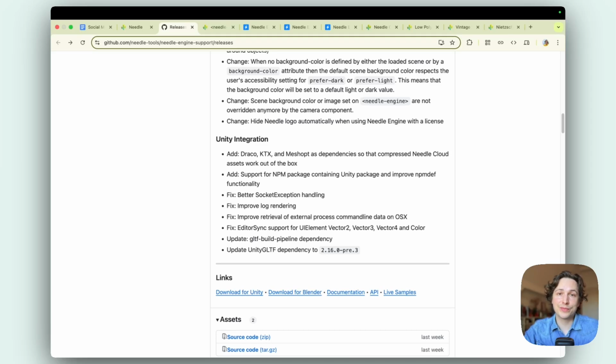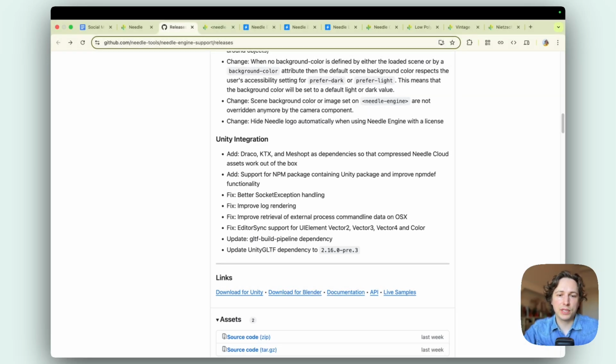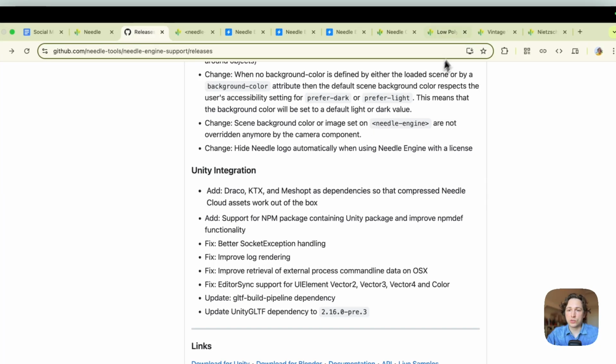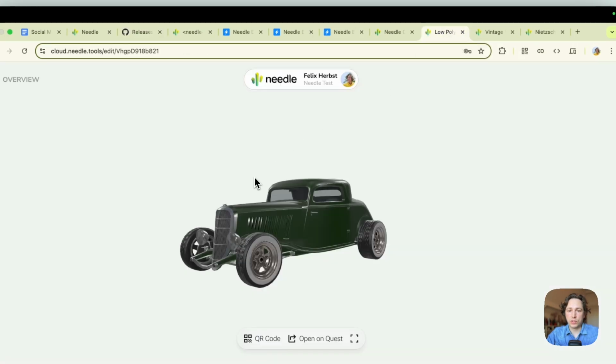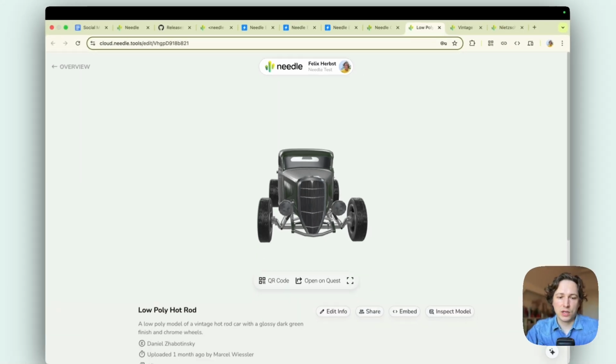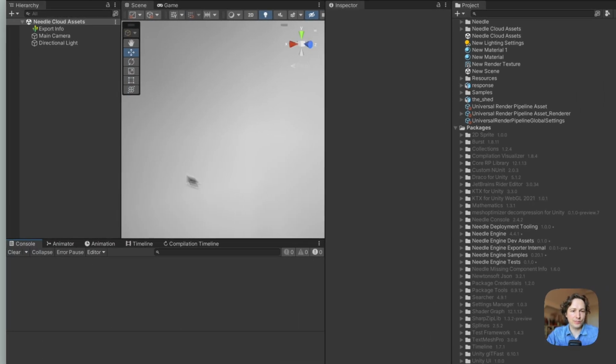We also did cool improvements to our Unity integration. We're now adding a default dependency on Draco, KTX, and Meshopt, which means that compressed GLTF assets, such as from Needle Cloud, will work out of the box in your Needle projects. And I'll show a demo of that. So what we're going to do is we're going to pull this asset into our Unity project as a Needle Cloud asset and export it to the web again. So let's head into Unity.